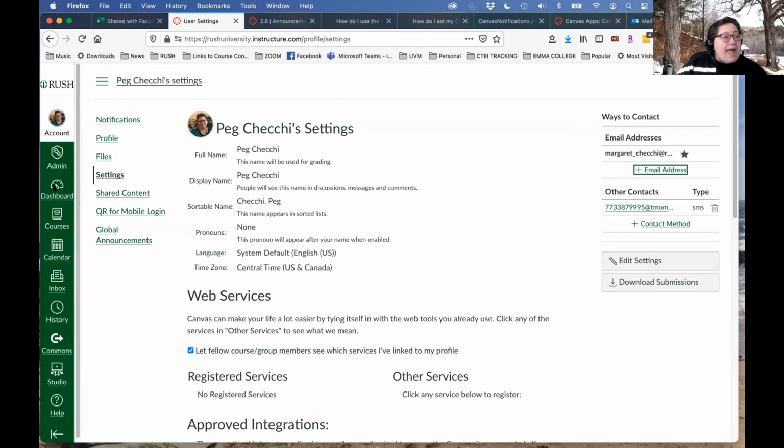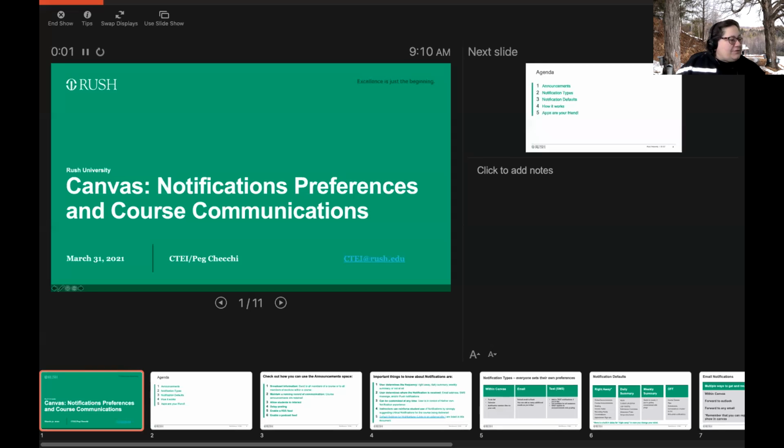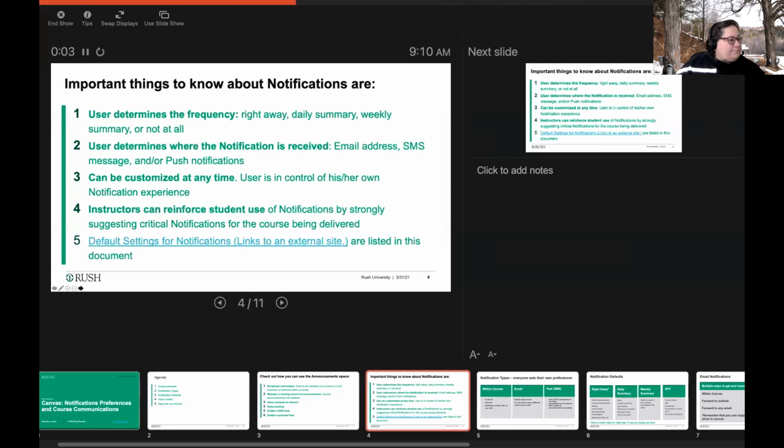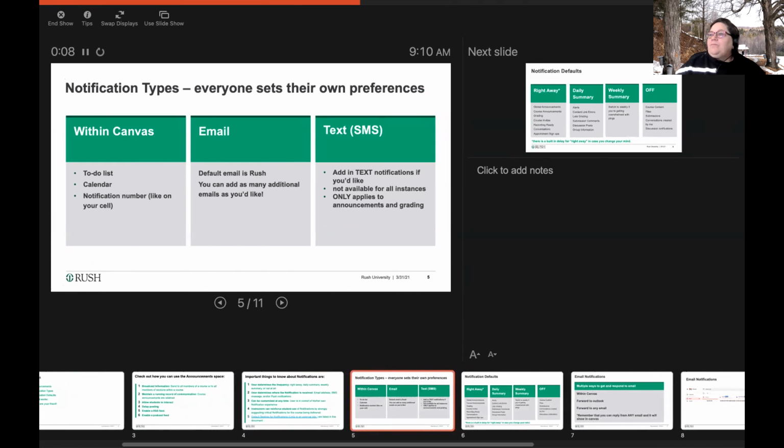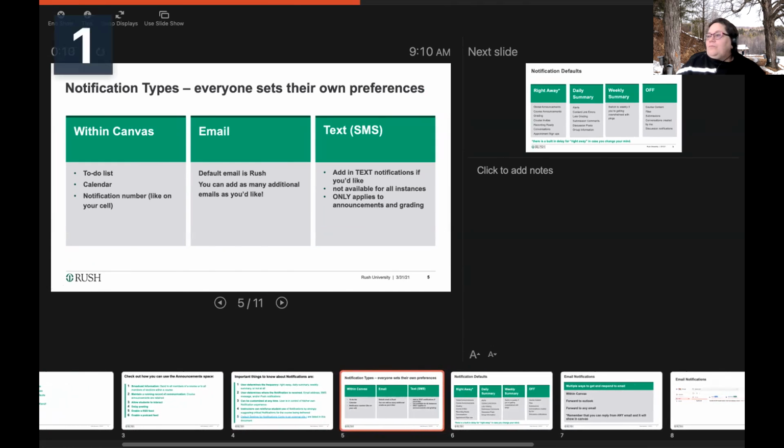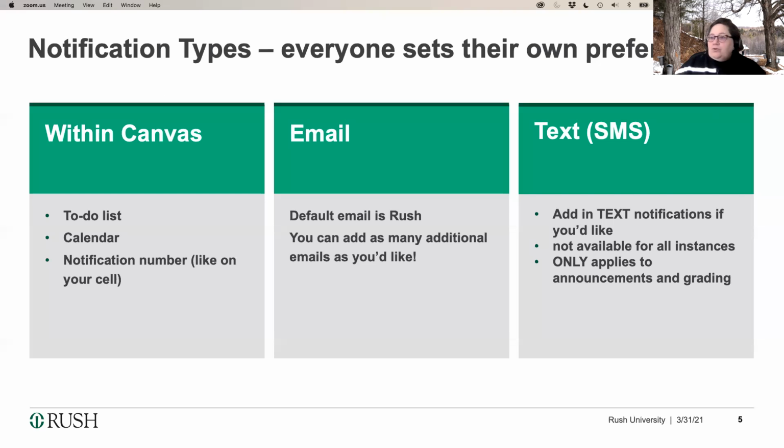In any case, going back to some of the things about announcements, the notification defaults. I'm going to switch back to PowerPoint here for just one second. Sorry, I hope I'm not making anybody dizzy, because there's a fun little graphic that I did. So with notification types, like I said, everybody sets their own preferences. There are some defaults though.